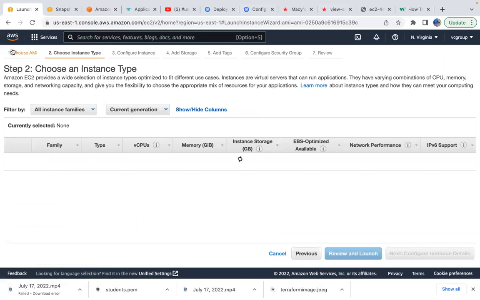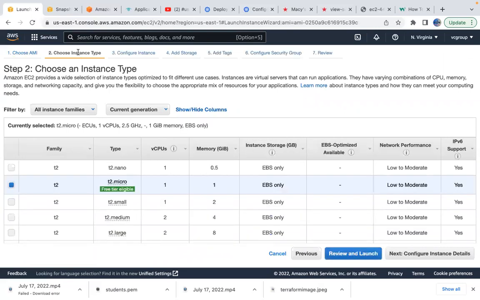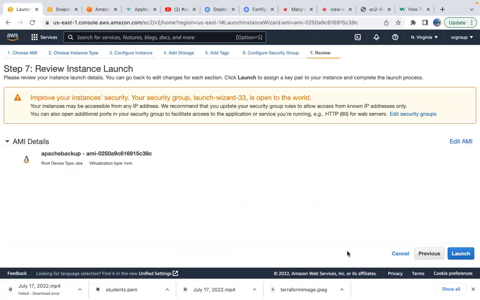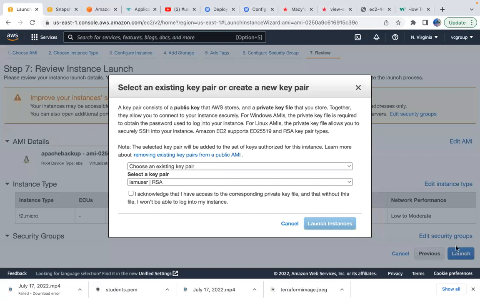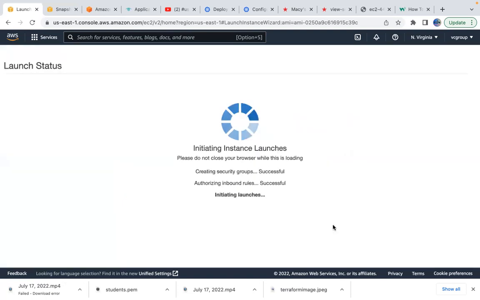This will escalate this first step. Choose an AMI step, because you already have an AMI from your backup, right? So from that, choose an AMI to next step. Choose your instance type. I can go ahead and review, and I can launch, and that's fine. I can use the same instance key pair, right? And launch it.